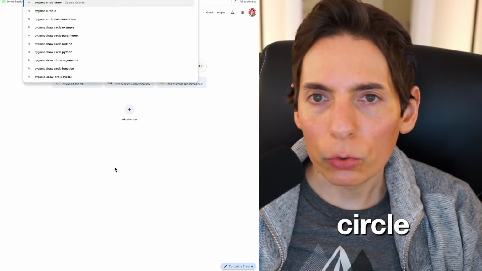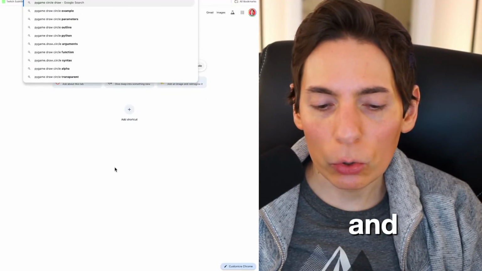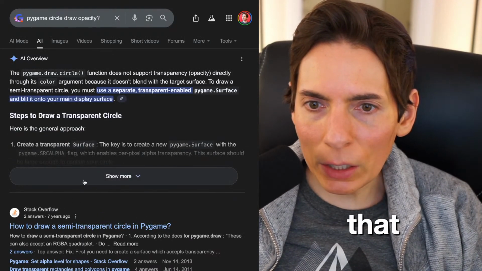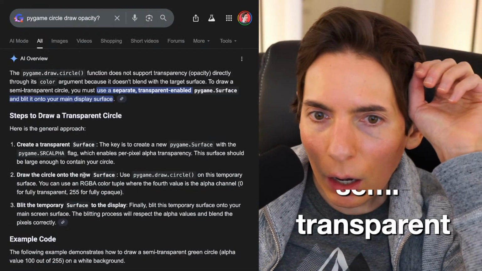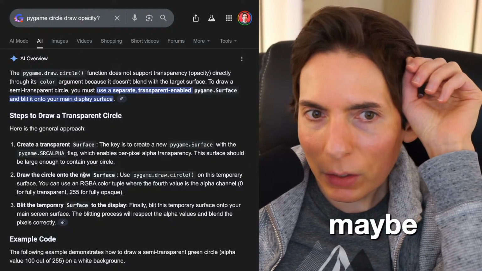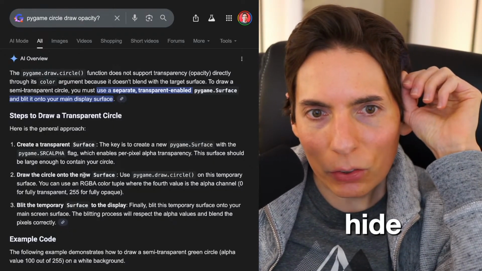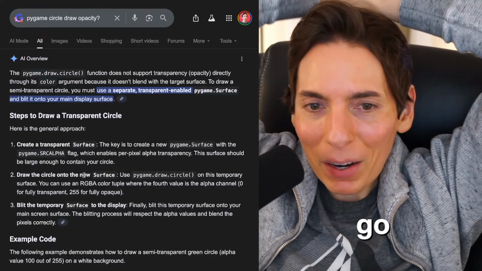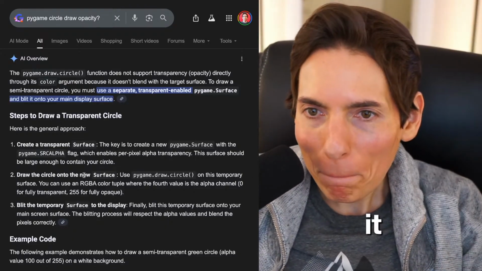Circle, draw, and can we do opacity? Can we do that? Can we do semi-transparent? Maybe. Python again. Let's go, right? Yeah, there you go. Yep, Python again. You got it. All right.